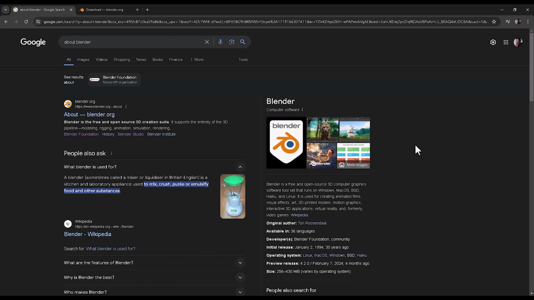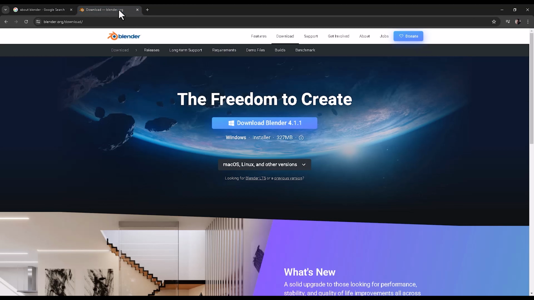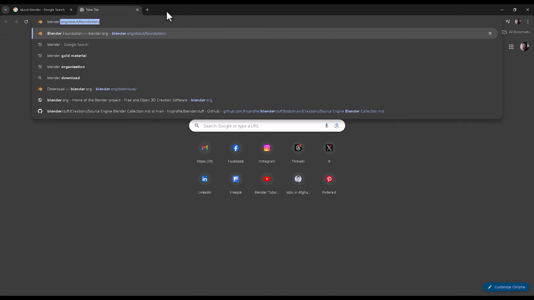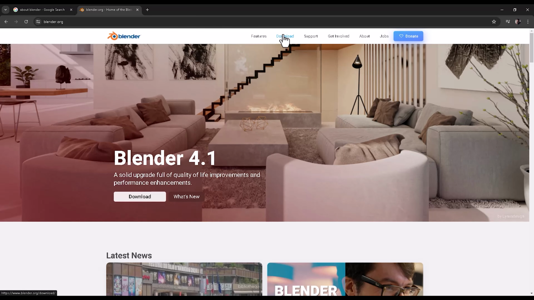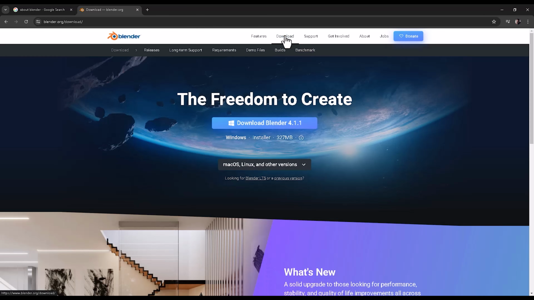Let's go and check how we can download Blender and how to install it. So the first thing is that I have this page opened, but for you guys I'll do it again. You can just go and type blender.org. We'll just go and click on download. When you click on download, here it says download Blender 4.1.